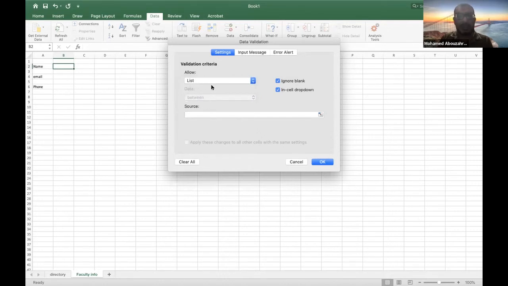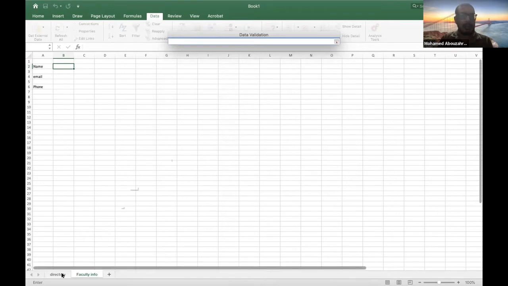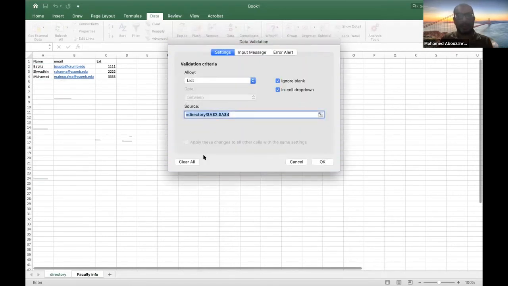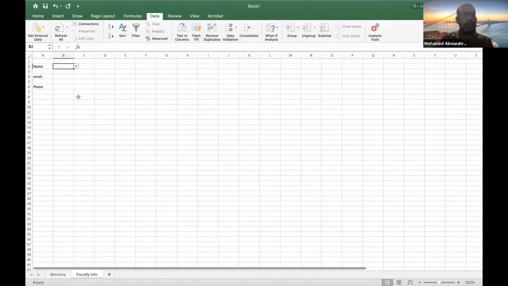And once I select list, I will get this small box open, asking me where I am getting my list from. So I will click right there, and we'll go to directory and select the names of the professors. So I will select these 3 rows and press enter. Okay. And then press OK. Now you will see that in front of the name, I have a drop-down list with the names of the professors. So I can select the name from the data. There is no way I'm going to make an error. I have to select one of the names of the data, right?